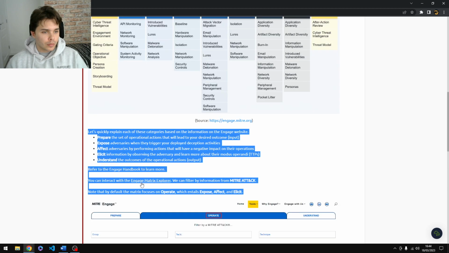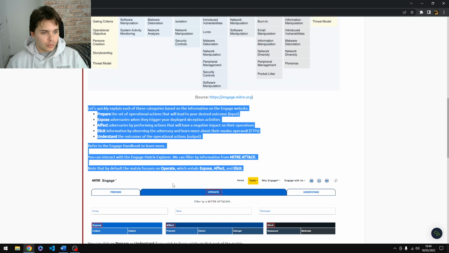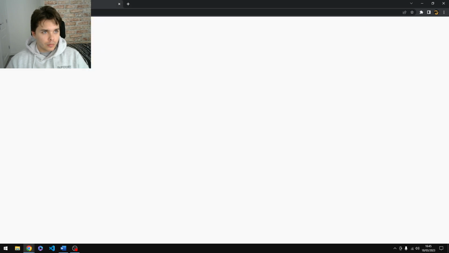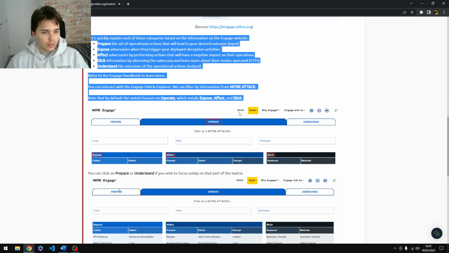You can interact with the Engage Matrix Explorer. We can filter by information from MITRE ATT&CK. Note that by default the matrix focuses on operate, which entails expose, affect, and elicit.